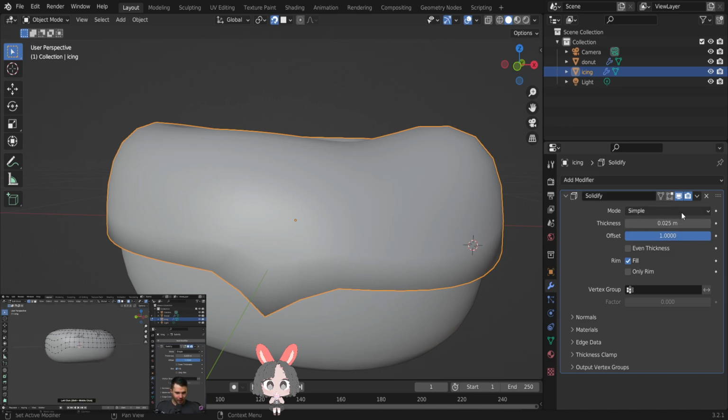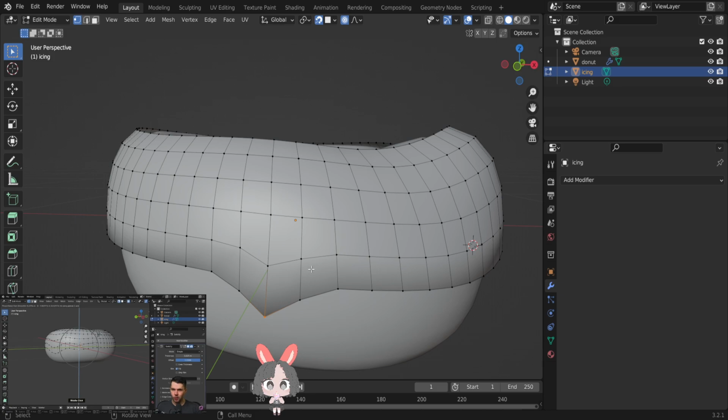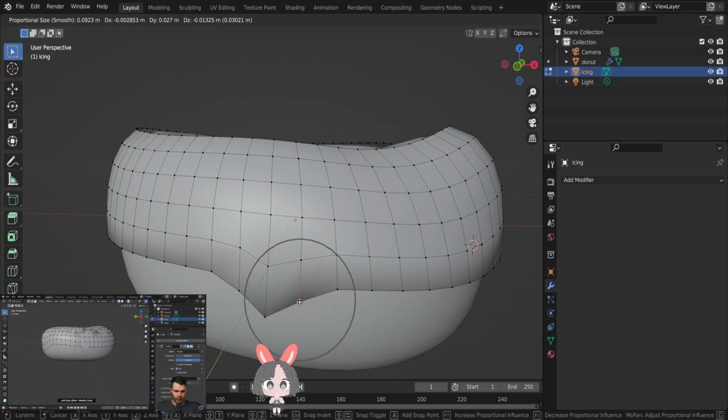So what I'm doing here, by the way, is I'm hitting G to pull it down, and then I'm just single middle clicking, and because my cursor is closest to the Z-axis, it's now snapping it to the Z-axis. So that's why I mentioned before that it's really handy.